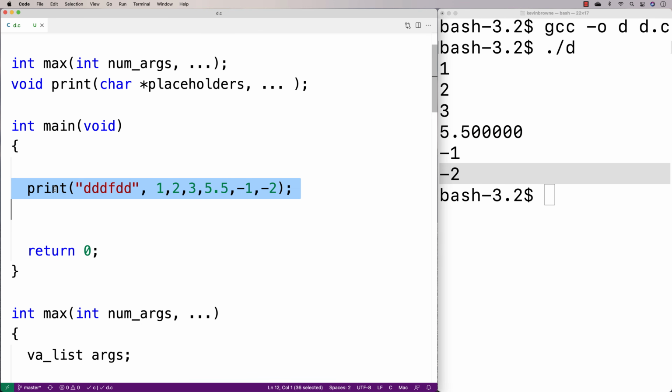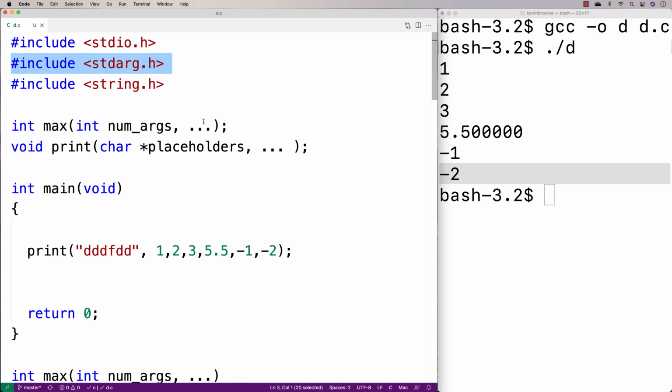So we're actually on our way now to making our own sort of printf, which is kind of cool. So this is how we can, with the stdarg library, create our own functions that have a varying number of arguments. And we can even have varying types of arguments within those varying number of arguments as well.